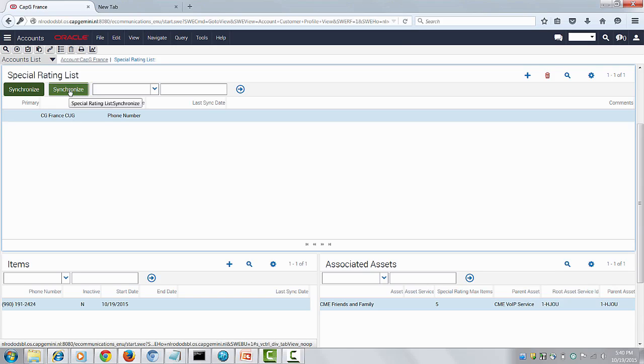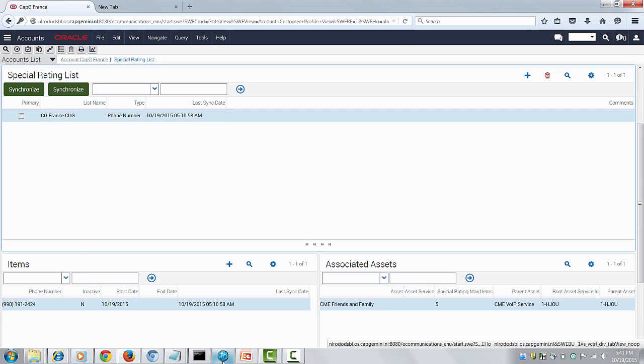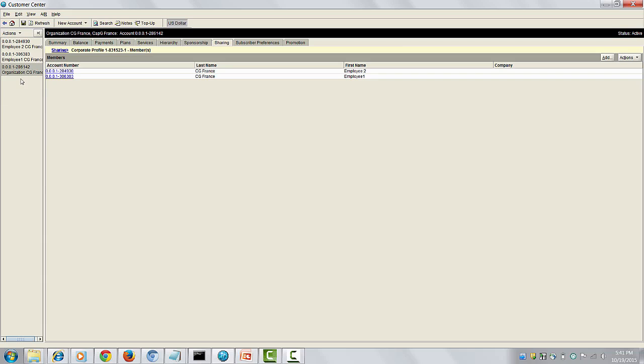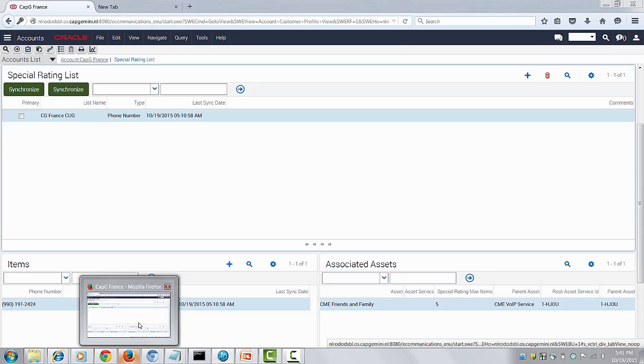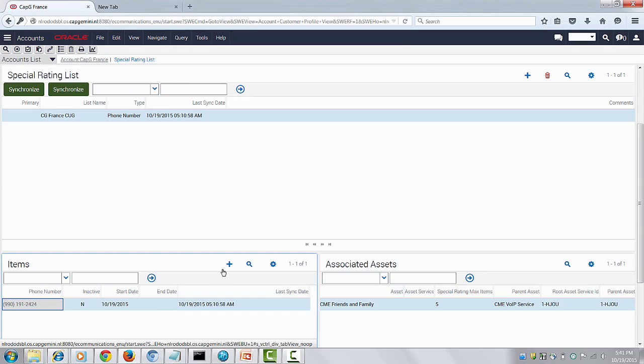As it is getting synchronized, we see the last sync date is showing as 19 then. So this number now we can go and see in BRM. So for this organization, in case of promotion, when we go and see that a special rating CUG is created with this number 99019122424. Now if we want to add any other number, we can just go and add one more number.